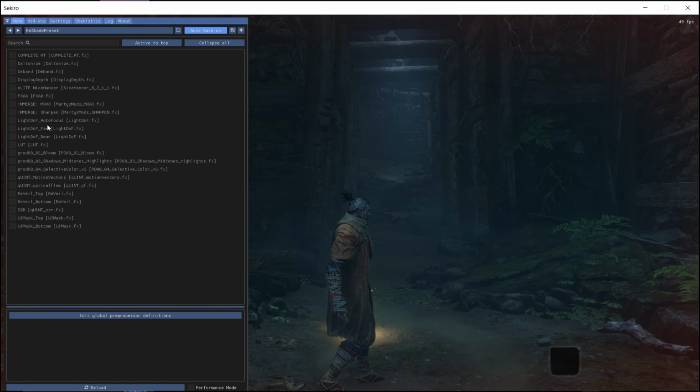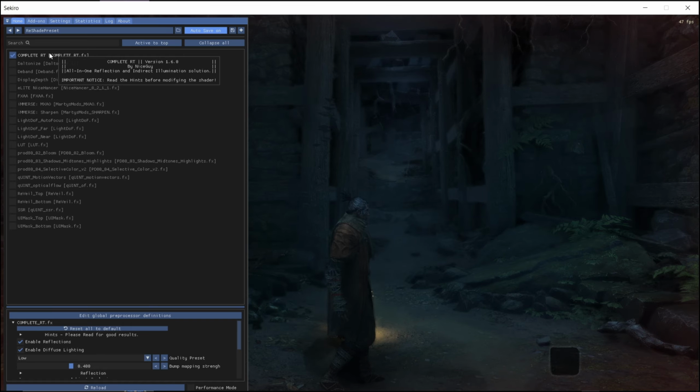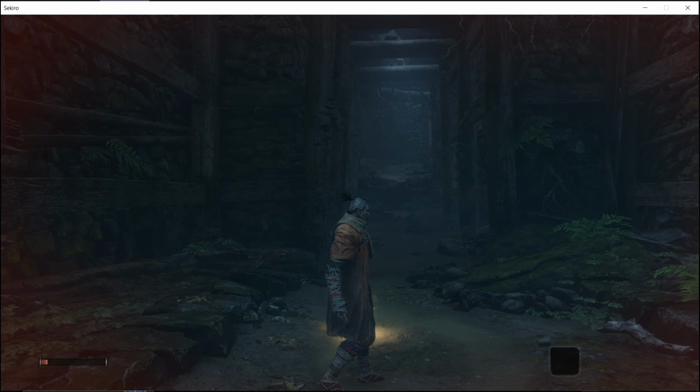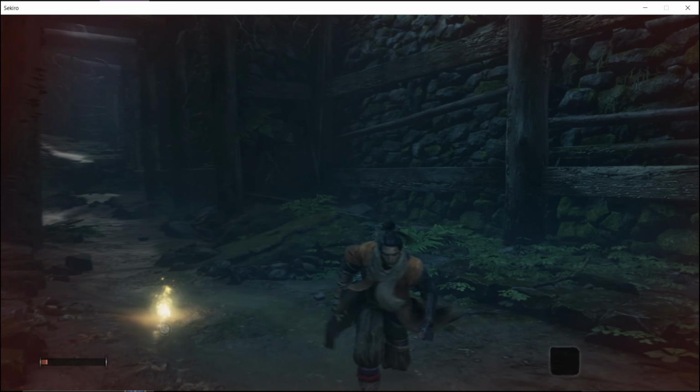So once your display depth is working, you're basically set and ready to start adding your presets so you can make your game look better. Yeah, it's very simple. I'm gonna go ahead and create a preset really fast just to show you guys that it's working.